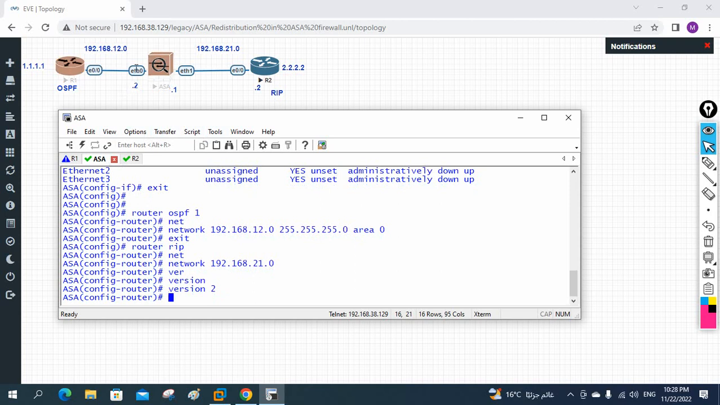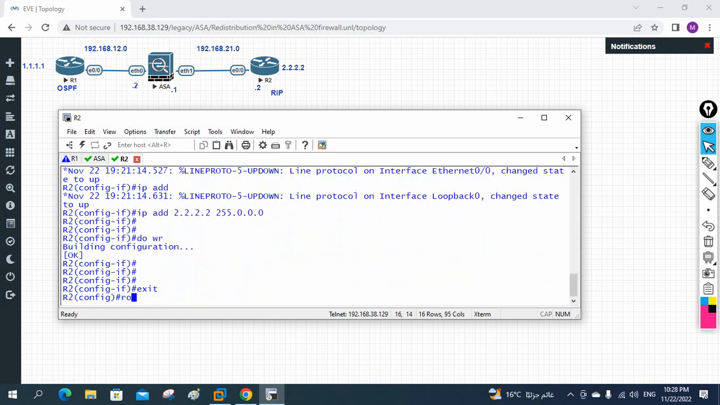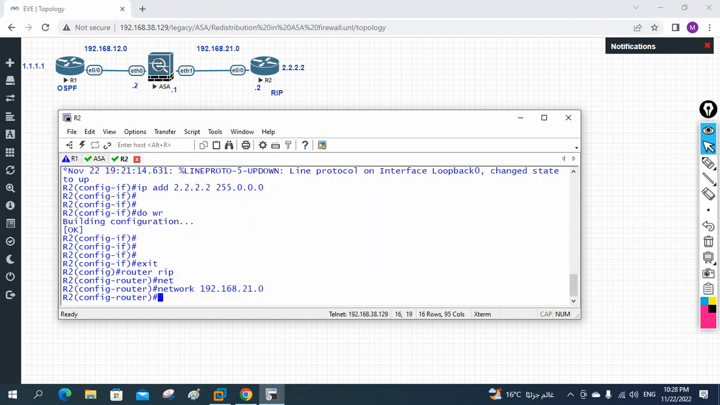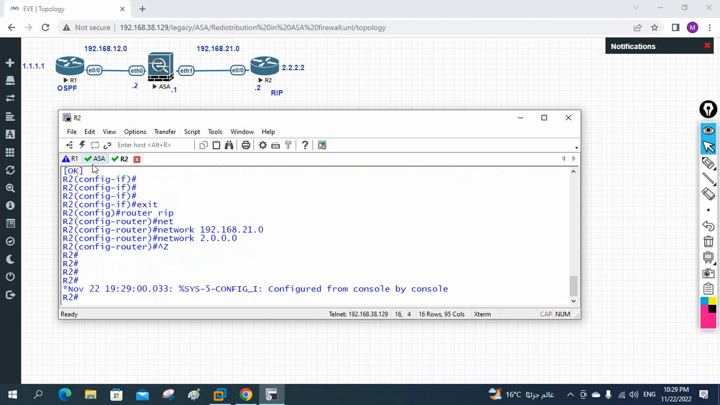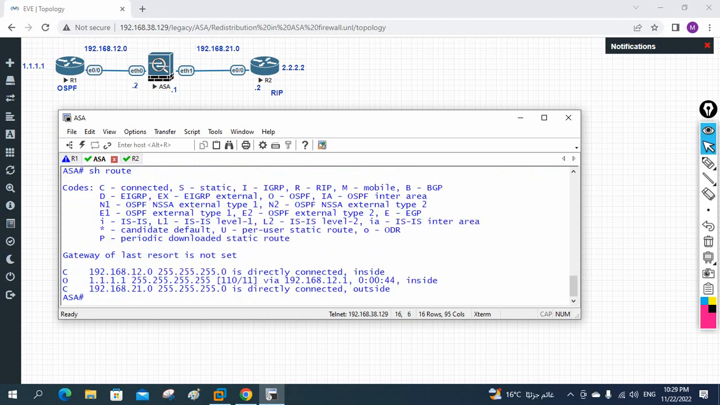So this way we enable it. In this ASA firewall, this interface is in OSPF, and this interface is in RIP. Let me do the RIP configuration on R2. I will write router RIP, network 192.168.21.0 and another network 2.0.0.0. That's all. Now you can go to the ASA and check show route. If you see, I am getting this route from OSPF, this one marked O.